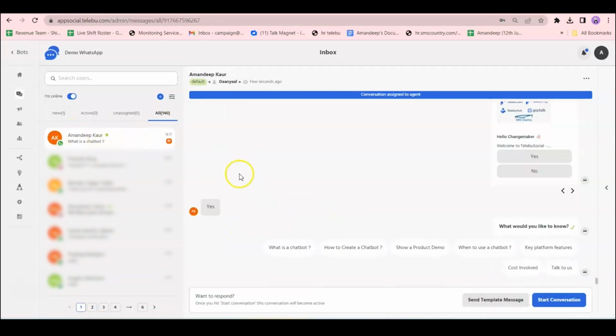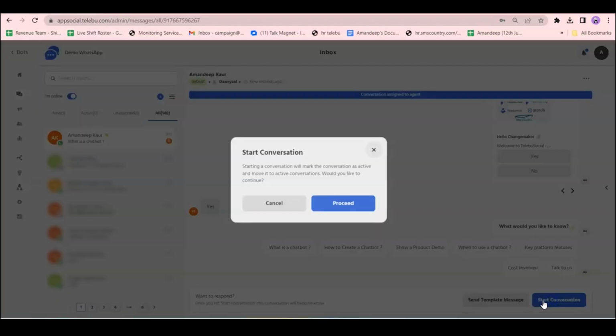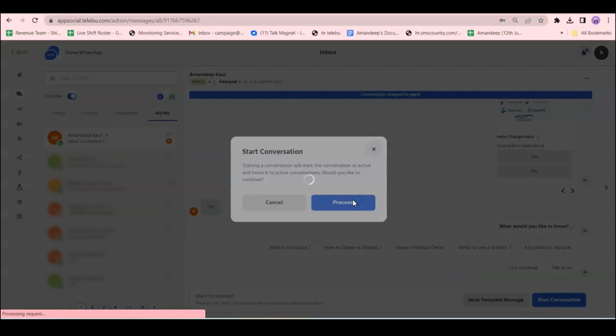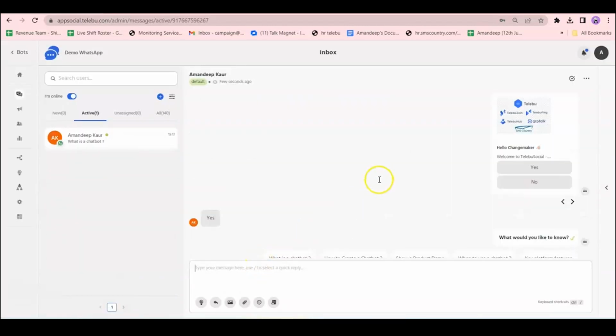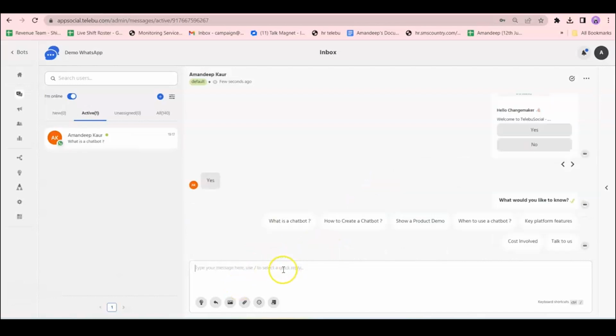So you don't want the bot to reply. You want to interact with the customer. You will click on start conversation. Proceed. Now you can send a text message over here. Hi, how may I help you?